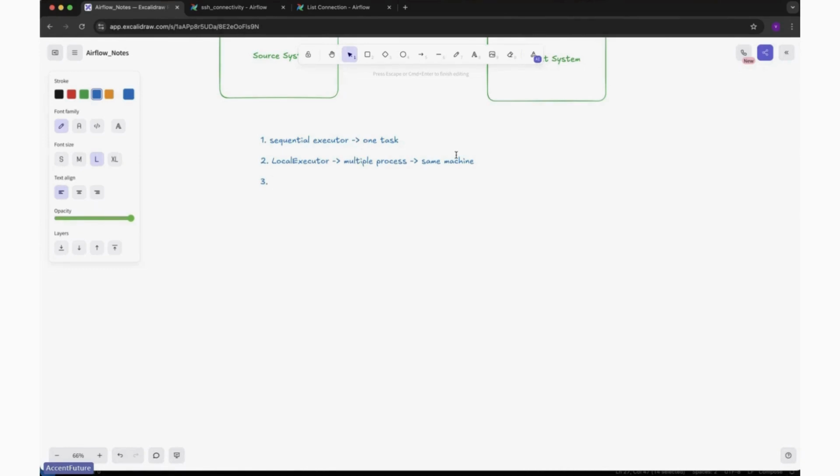But in real time, when we go distributed, the distribution mechanism will follow. So the third one, the Celery executor. Celery executor is going to distribute across multiple machines, multiple systems, with multiple complex workflows. It's the same as in our real-time cluster.